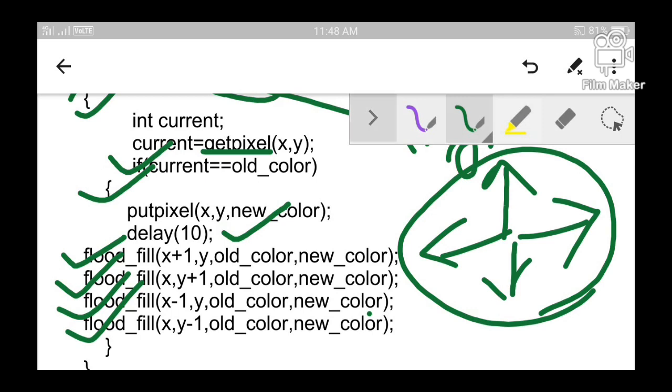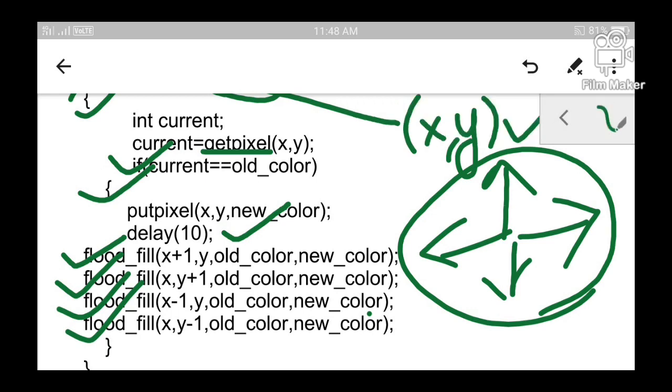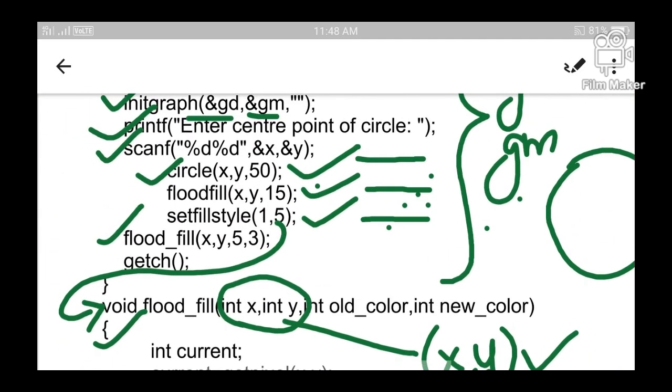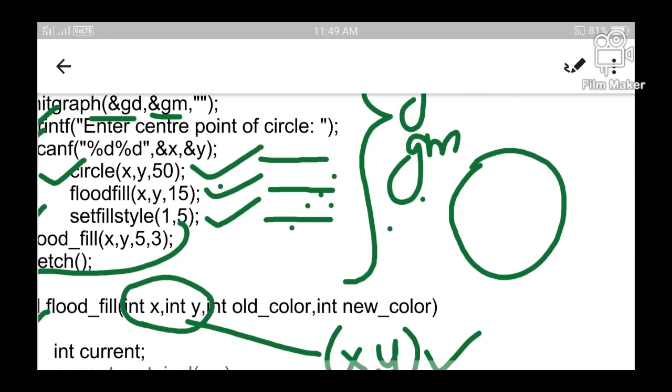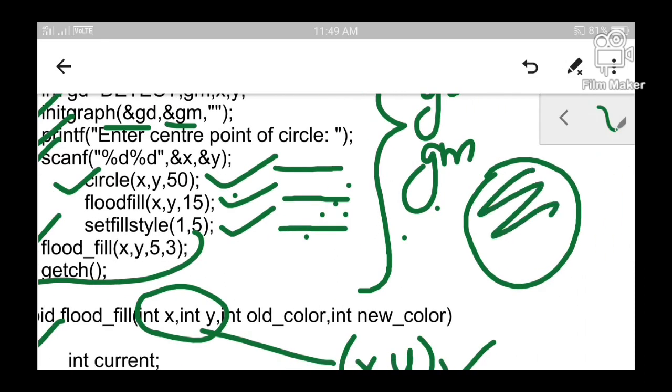Once the entire function call has been executed completely, all of them return back and the execution of this user-defined function is completely over. Once the function definition is completely executed, the control is transferred to the main function, to the statement just below the function call. And this is how the flood fill function is executed. Finally, the entire region will be repainted with the new color.